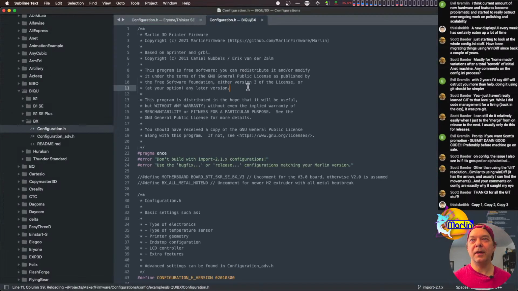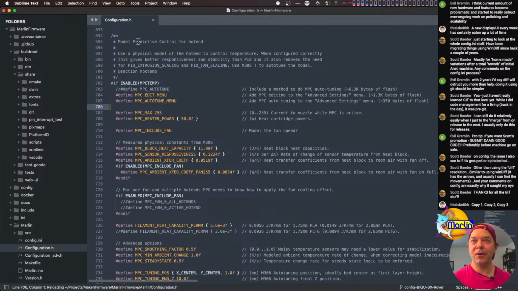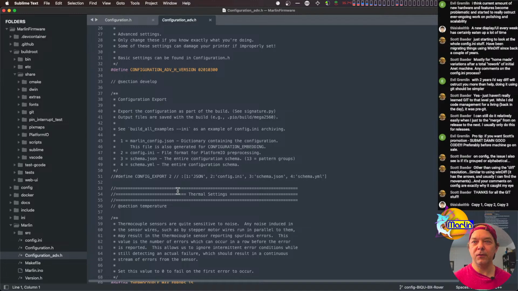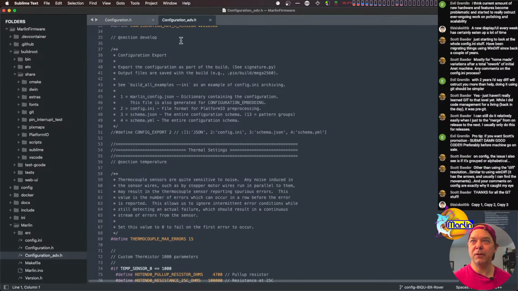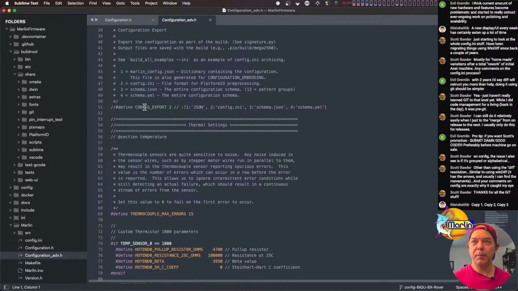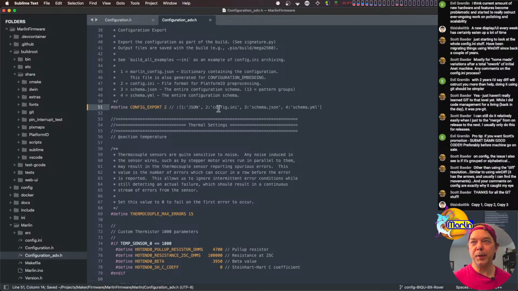And in case people are tuning in for that info, since we did bring it up, the way that config ini export works is you go to, right now, configuration ADV, and near the top there's config export, and you can just turn this on. When you do a build, because it's number 2, it'll export a config ini. I may make it so it's like 1, 2, 4, 8, and you can add them together and get multiple exports, but right now I just have it export one thing at a time.